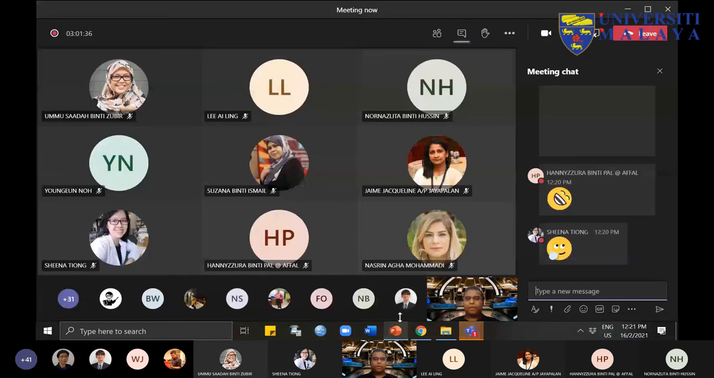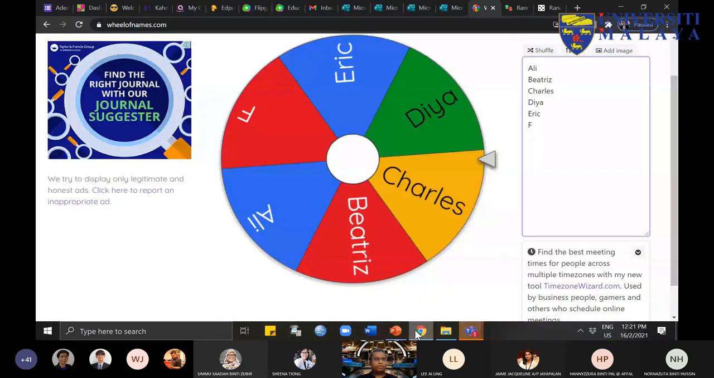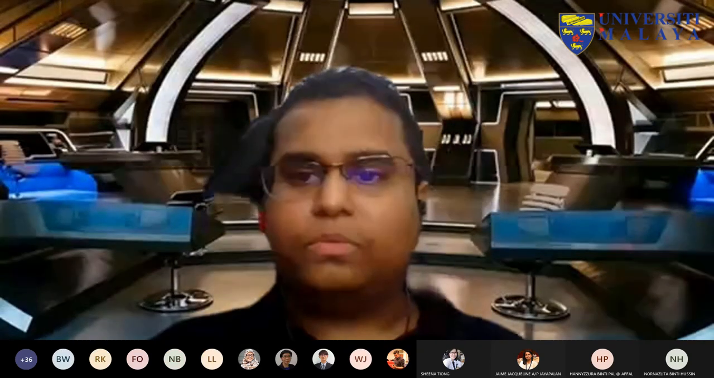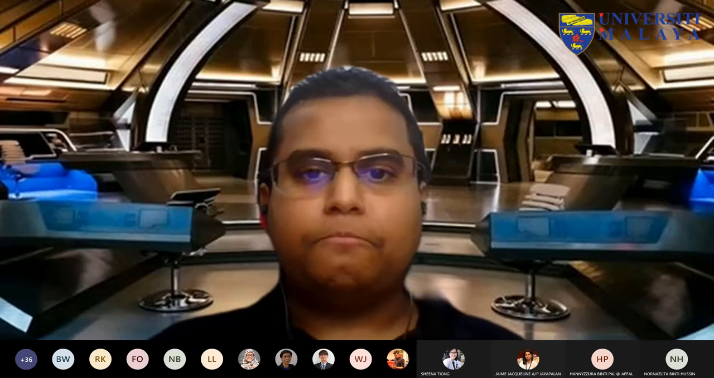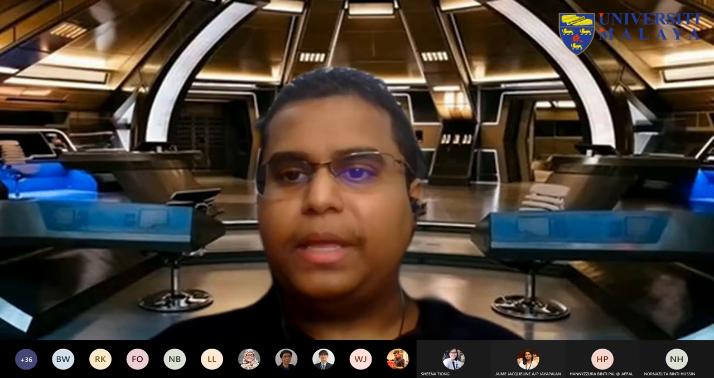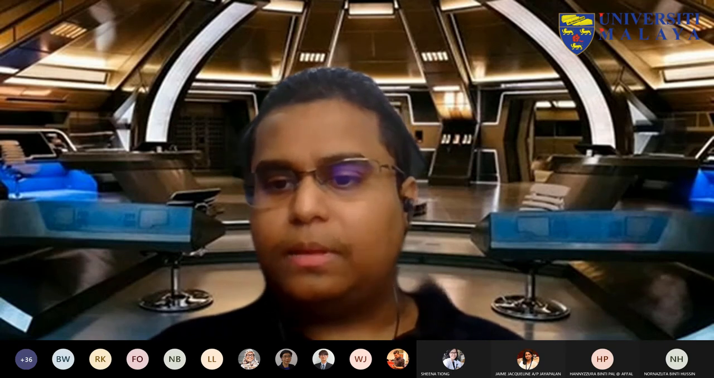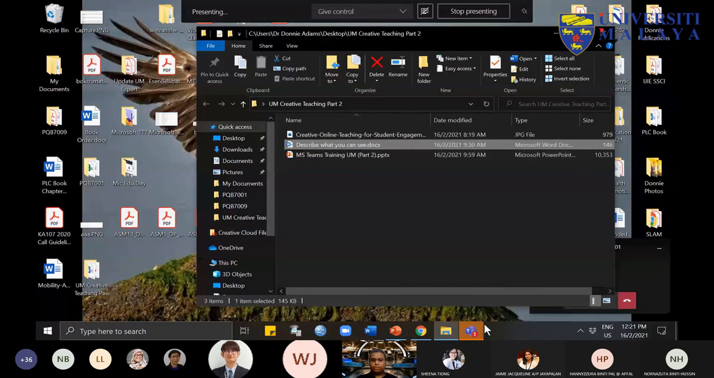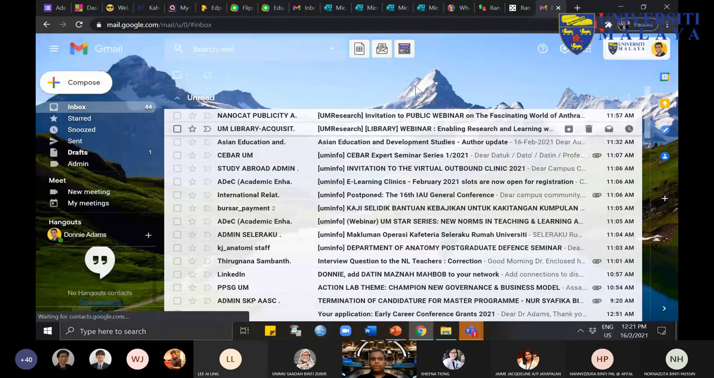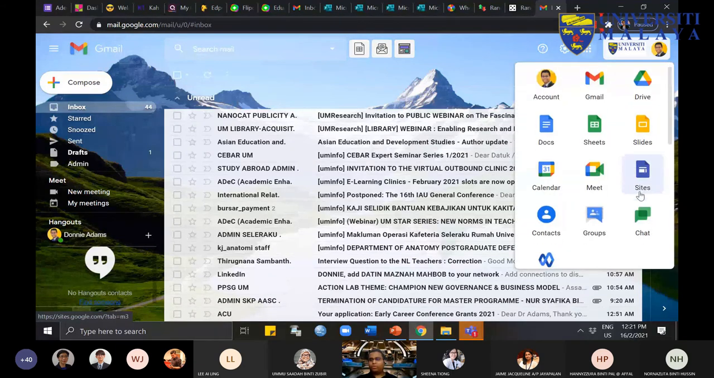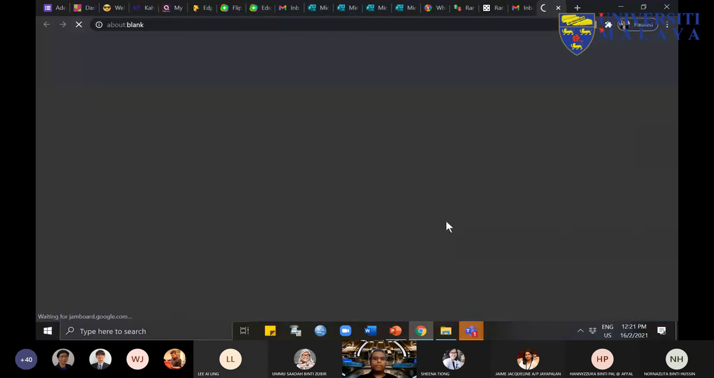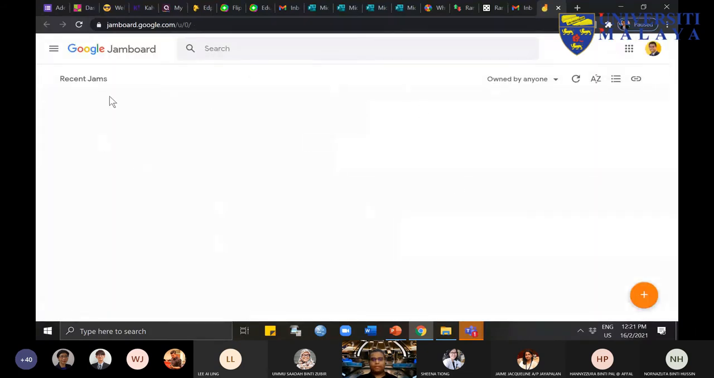Jamboard is actually part of our UM mail. I just deactivate the screen sharing. I just want to go to my UM mail and check out the applications. Okay, let me share. So this is our UM mail. You just have to click the Google Apps here, and then go to Jamboard. This is all the applications. Click Jamboard. This application is in Google.